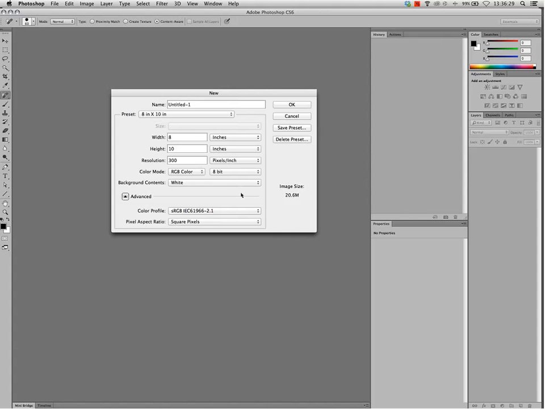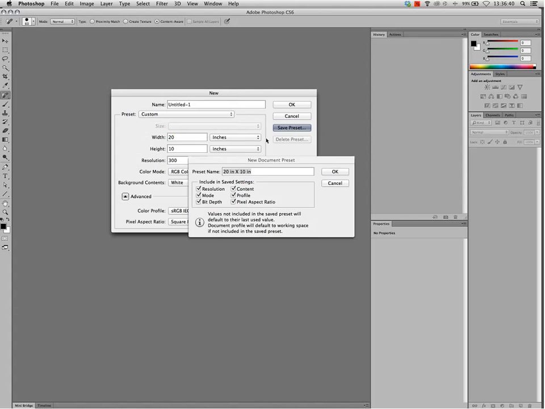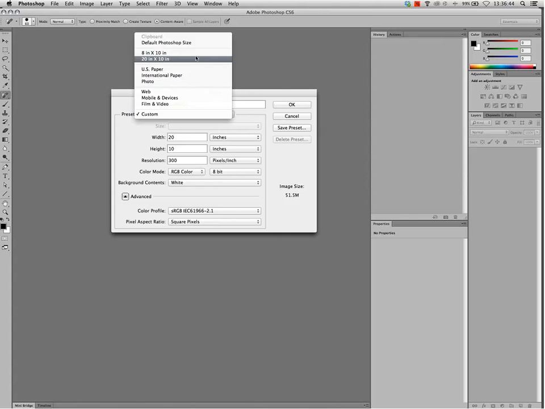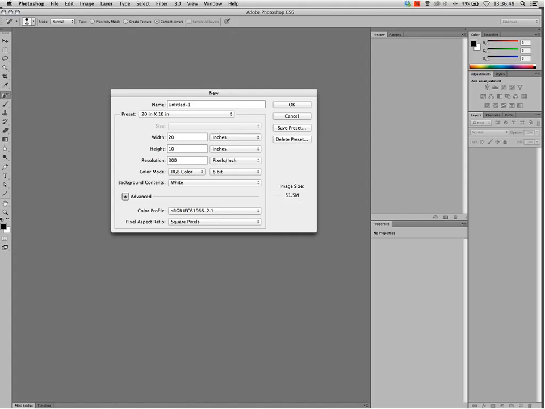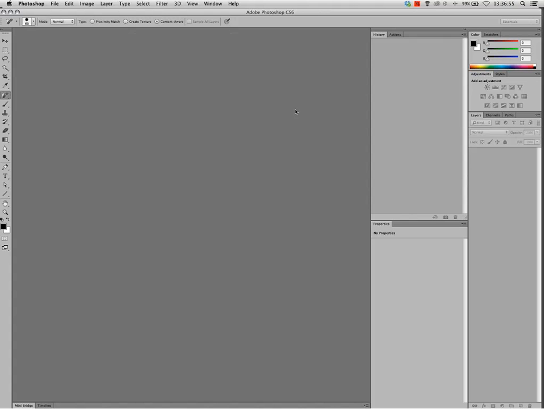Another good example of a preset that I would use might be a double spread for doing an album, where my width is going to be 20x10, and again, I'll save that as a new preset. And so now I have those two different sizes in there that I can get to very quickly. So the preset and the shortcut I use together, and that's a real quick one to use.